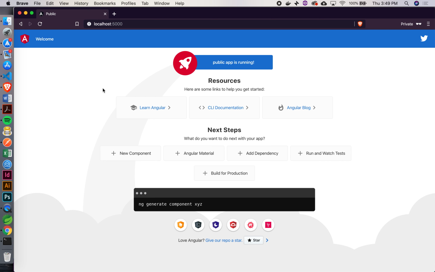Wow, what the heck? Why is it working in Brave but not in Chrome? That is serious. Okay, I'll try to figure it out later, but that's weird. Quite strange. All right, so at least our Angular app is working.